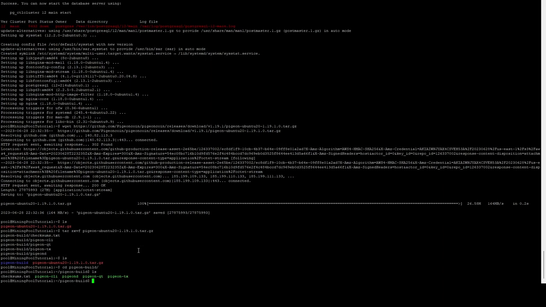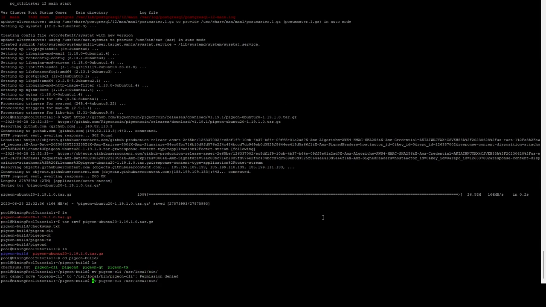And what I like to do is move or copy the daemon and also the CLI. So let's go ahead and do a move on pigeon. We'll just start with the CLI. We're going to move this thing to /usr/local/bin. Oops, you need to do a sudo on that.